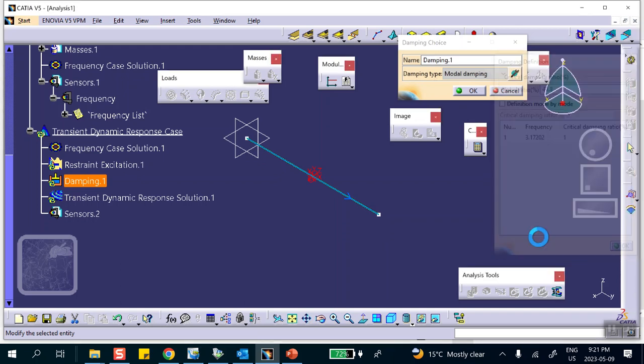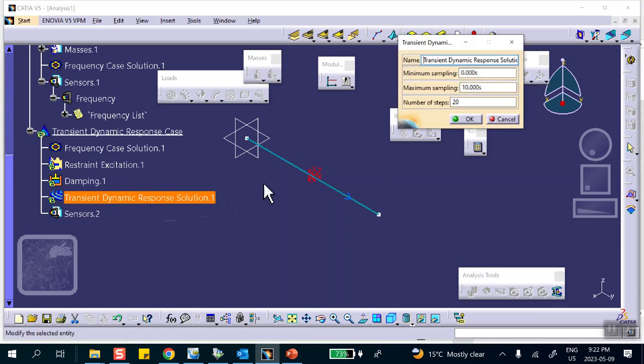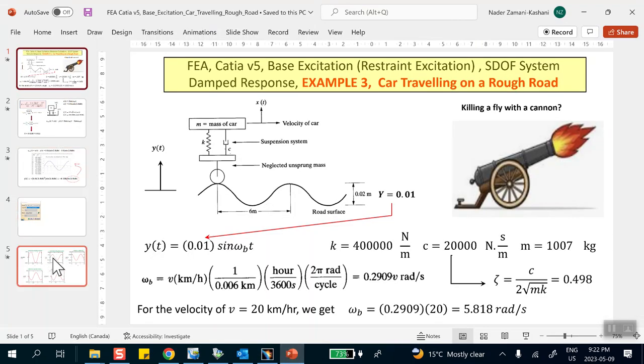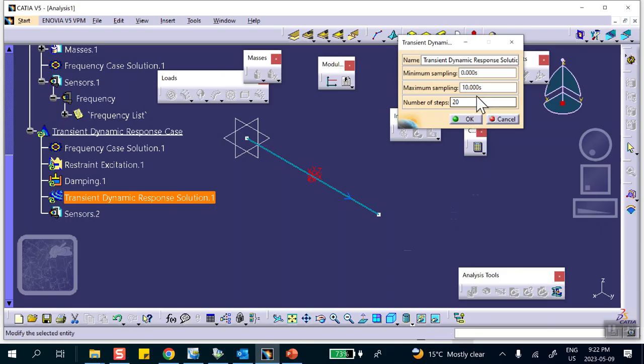This is a very heavily damped situation, but that's okay. Now, you click on the transient, this line, transient dynamic response. We don't want to do the simulation over 10 seconds. We want to do it over roughly 1.5 seconds. So that being the case, we're going to put the 1.5 here.